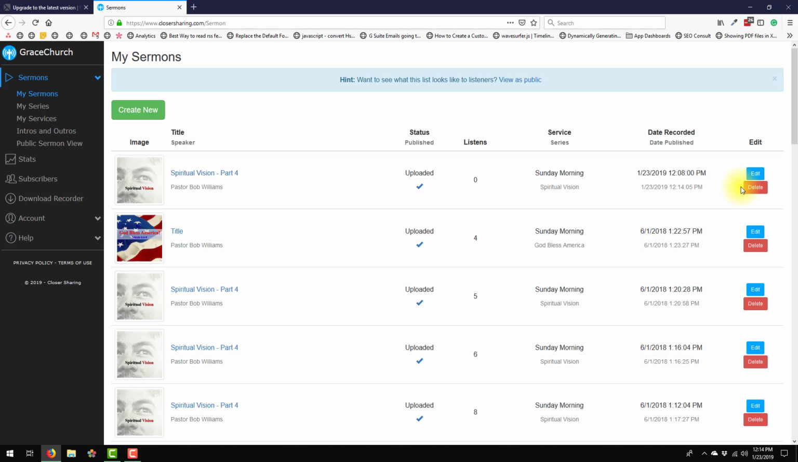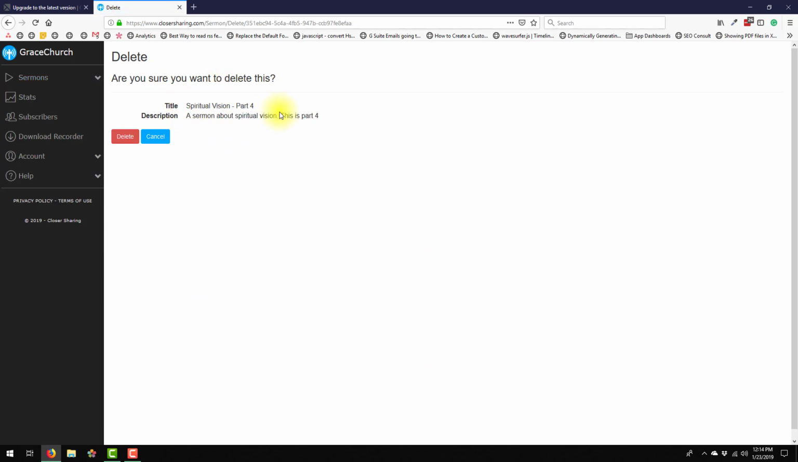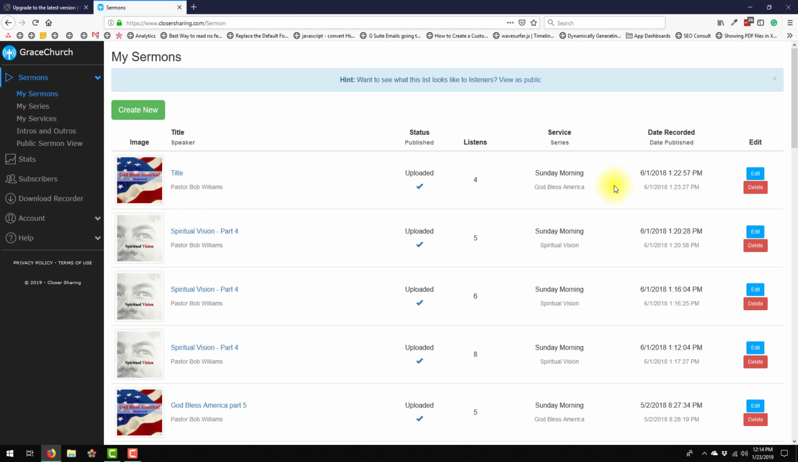Or you can go to the delete, and it will ask you, are you sure you want to delete this? And if you hit delete, it will go away, and now it's no longer there. So that removed the audio file and all the information off of the server, so it won't show up anymore. So that's how you directly upload a sermon to Closer Sharing.